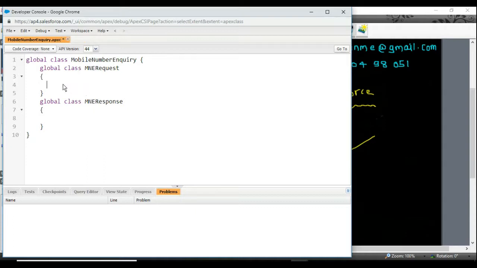Now we need to define what is the element in the request and what is the element in the response. We will be taking the mobile number from the user, maybe in string form. So let us declare that mobile number over here. It will return the account name, so let me take a string account name. That will be the return value from the response.